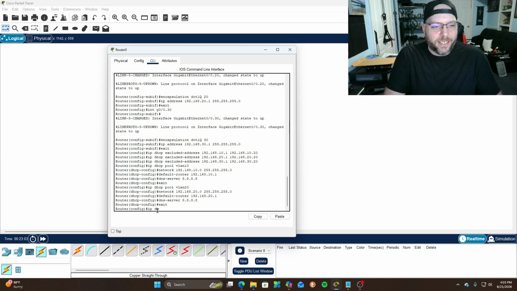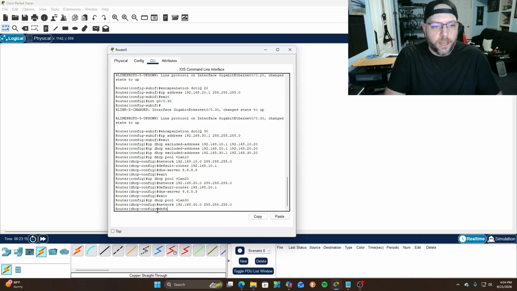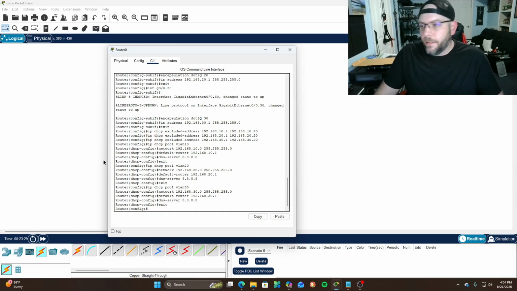IP DHCP pool VLAN 30. Enter. Network 192.168.30.0. Subnet mask right there. Enter. Default router 192.168.30.1. DNS server 8.8.8.8. All right. Enter. Exit.